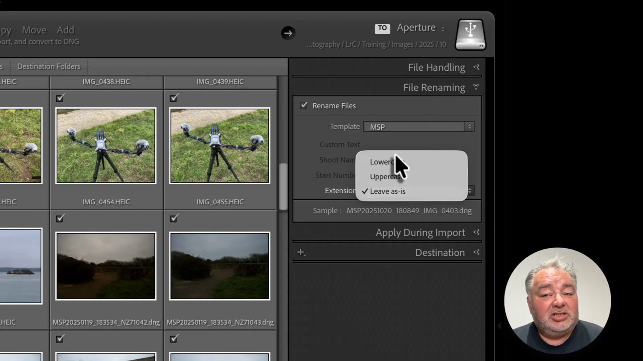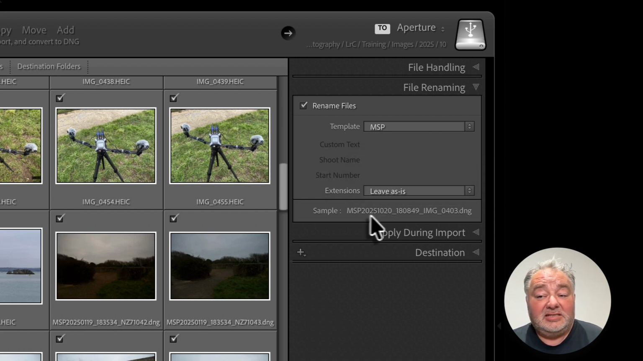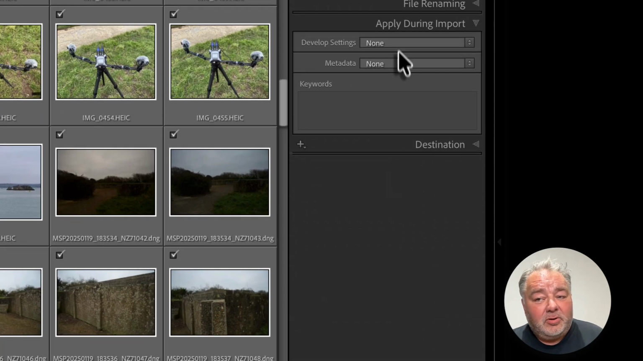Extension, you can change it to upper and lower case, whatever you wish to do. It's aesthetically pleasing, so leave as is. I've always left it as is. It gives you an example of what the file name will look like, and then apply during import.